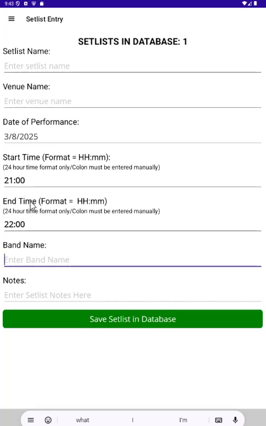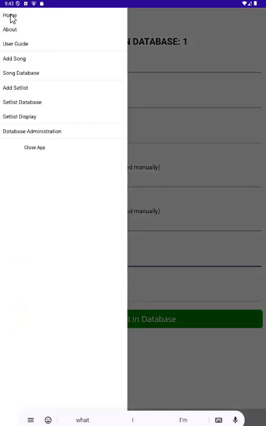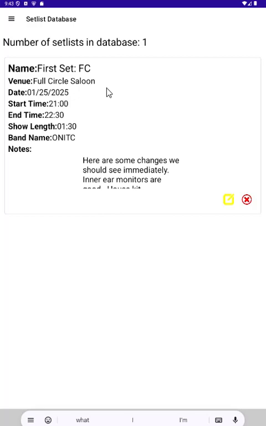So you enter in all the fields, enter in your time, save that set list in the database, and what you can do, just like with the songs, you can go to the set list database and see all the different set lists you have entered into the program. You can have as many as you want, and like I said, these are going to be the frameworks that accept the songs that you're going to enter into them in order to build your set list. And you can delete or edit from this page as well.